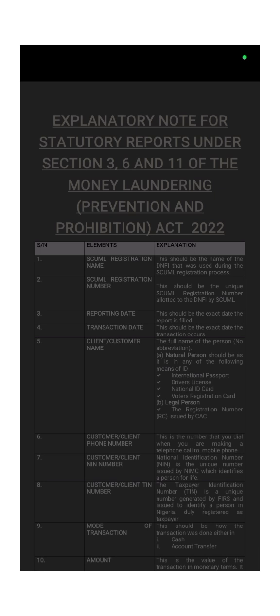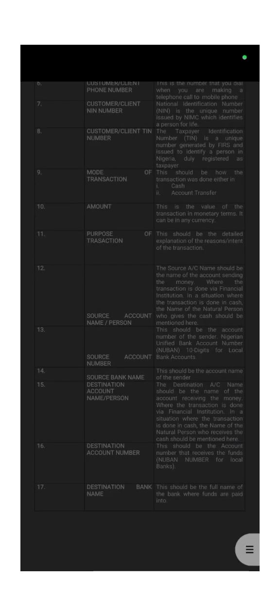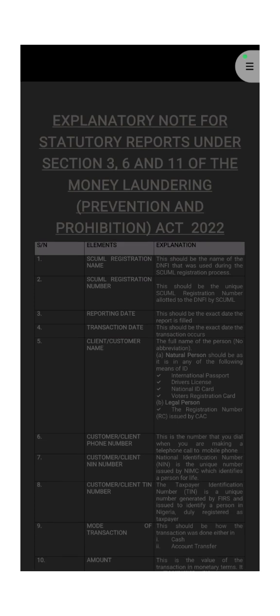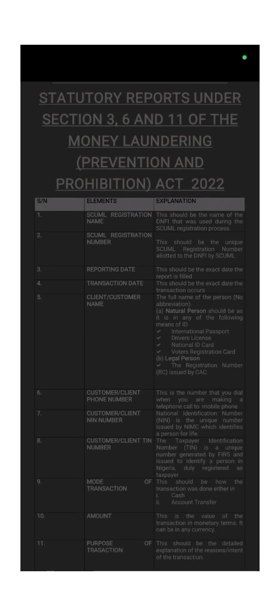I don't know why it's showing this way, but I can see it. So you see explanatory notes for statutory reports. They explain each one. The first one here is the common registration name, which I've explained. This should be the name of the DNFBP that was used during the common registration process. Then the number, and the reporting date, the exact date that the reported event happened.